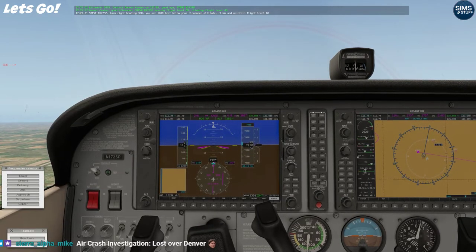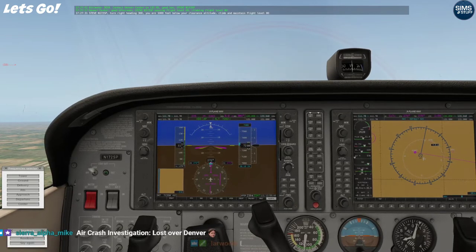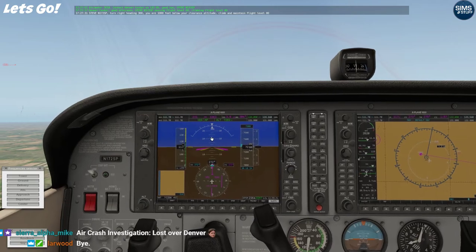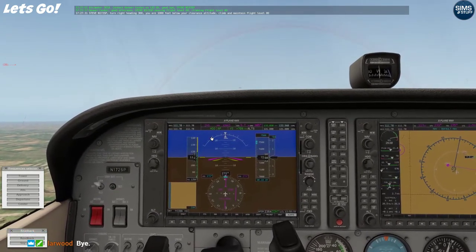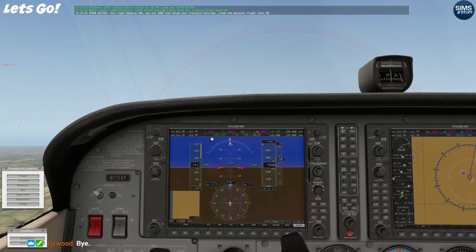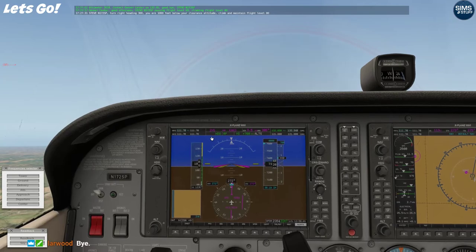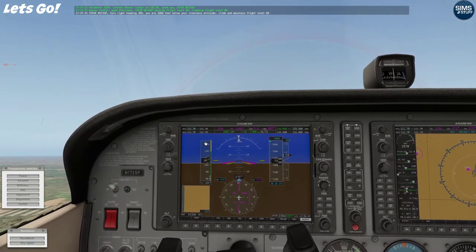Steve November 172 Sierra Papa, turn right heading 300. You are 1,000 feet below your clearance altitude, climb and maintain flight level 80. But I want to land. Why am I going up? And then heading, what was it? Heading 300.